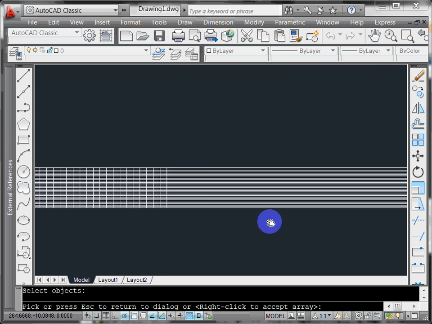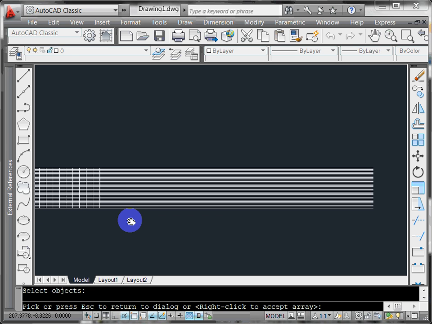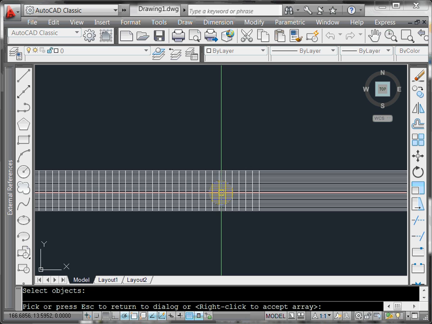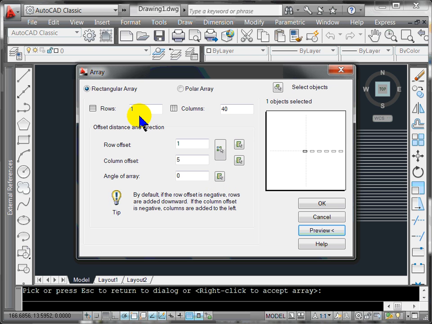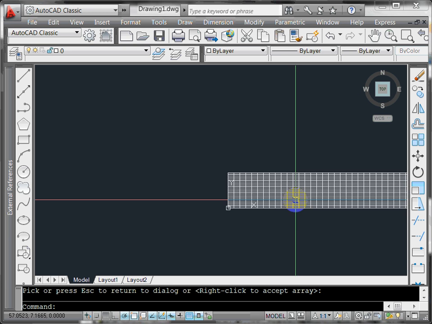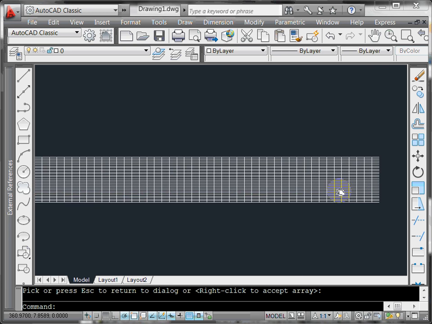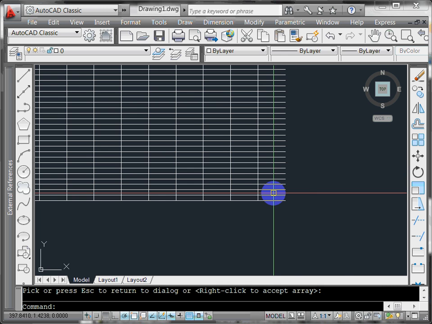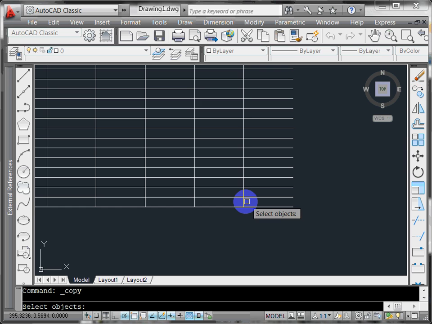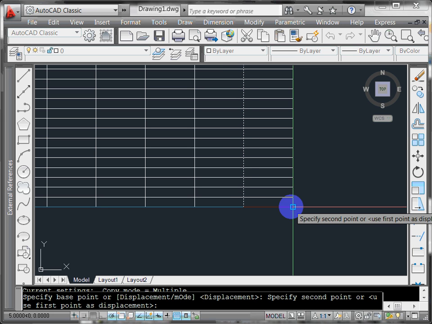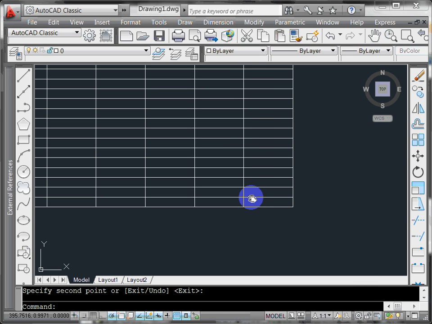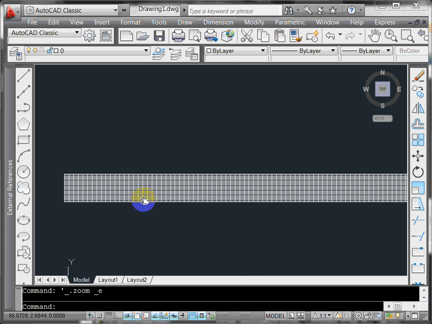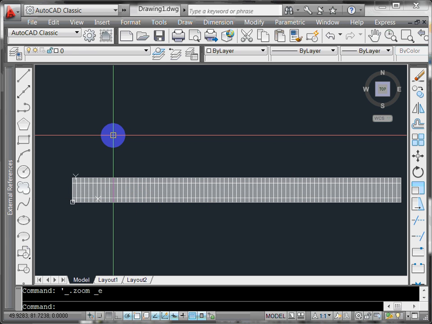As you can see, I didn't quite reach the whole distance of my profile, so I can hit escape and add additional columns. So I'm going to say 80. Click OK. Looks pretty good. Oh, I'm missing a line here at the end, so I'm just going to copy that last line. There's my grid.